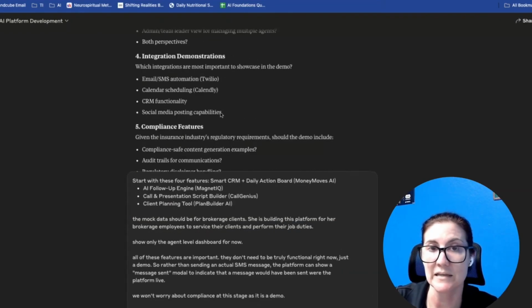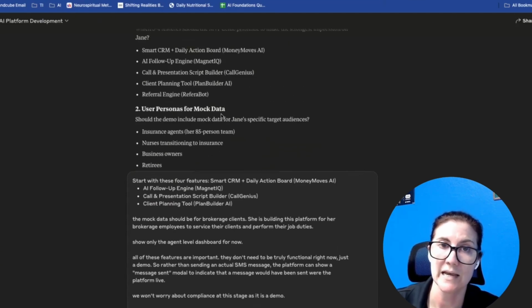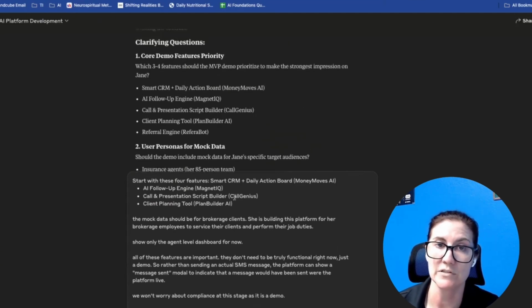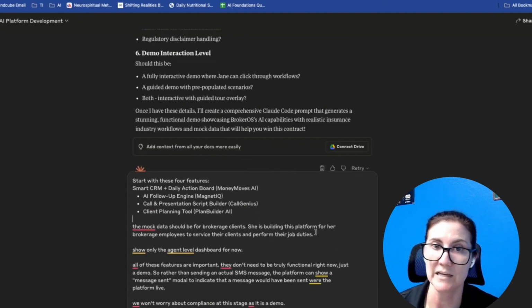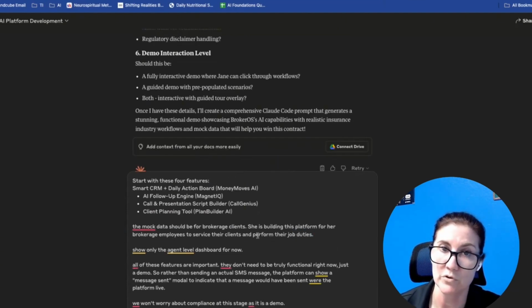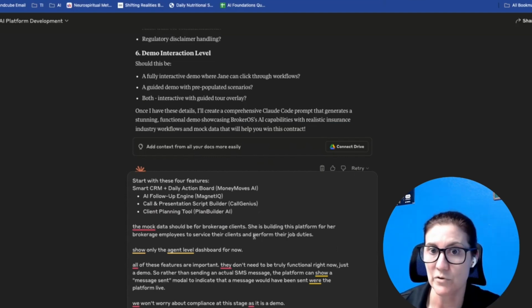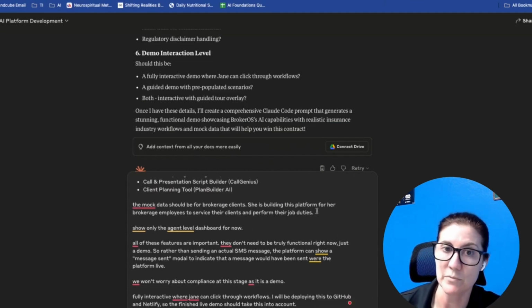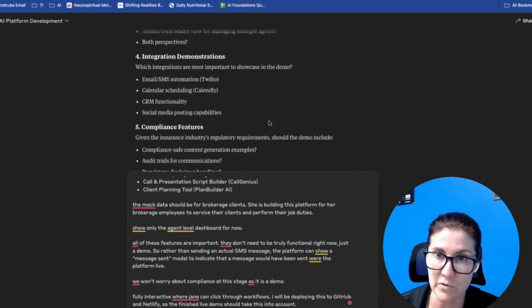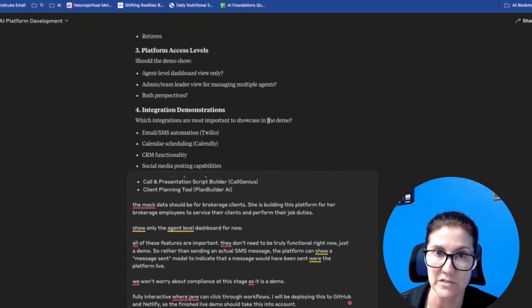So these are all the clarifying questions that it had. So I'm just letting it know to start with these 4 core features. The mock data should be for brokerage clients. She's building this platform for her brokerage employees to service their clients and perform their job duties. It asked if we want to include an admin or team leader dashboard or just the agent dashboard. We only want the agent dashboard for now.